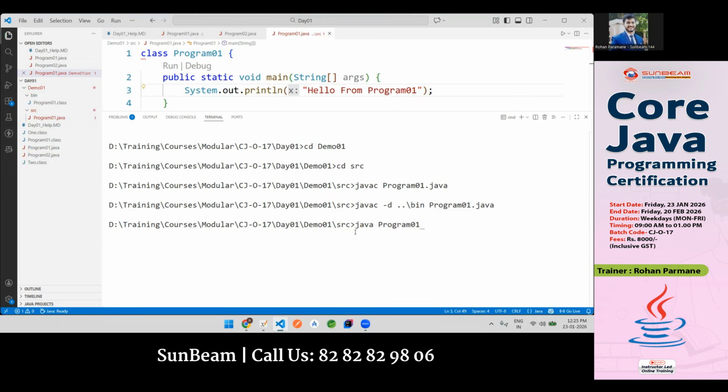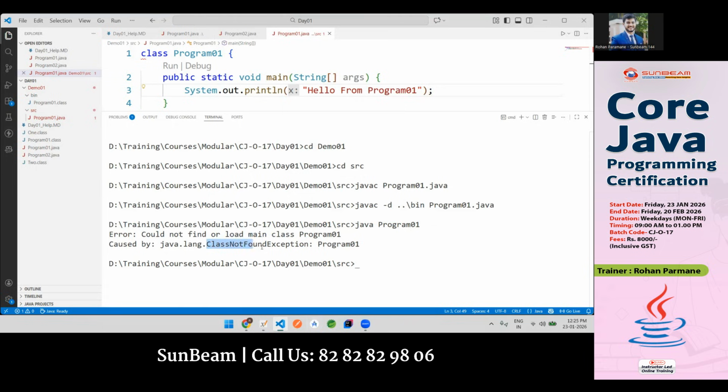Everyone, please observe. सारे लोग जरा चेक करो यहाँ पे. Hit enter. What it says? It says could not find or load the main class program 01. Not only that, it is giving you an exception called as class not found exception. There is a bigger problem.